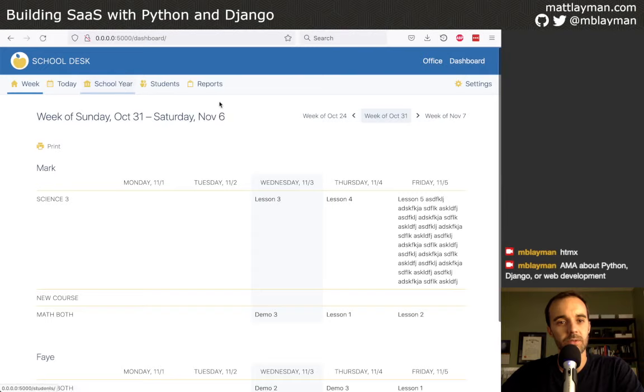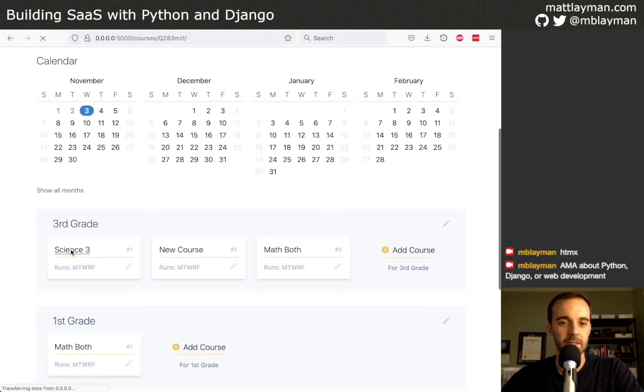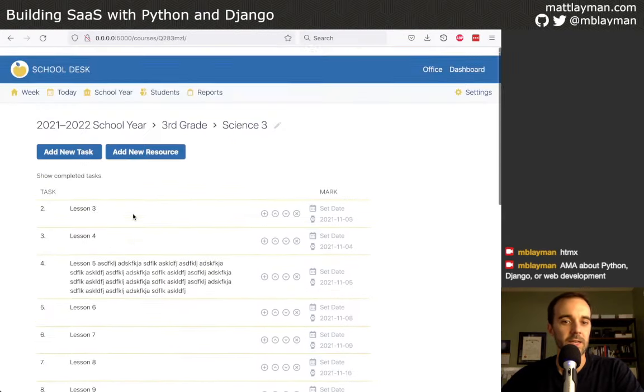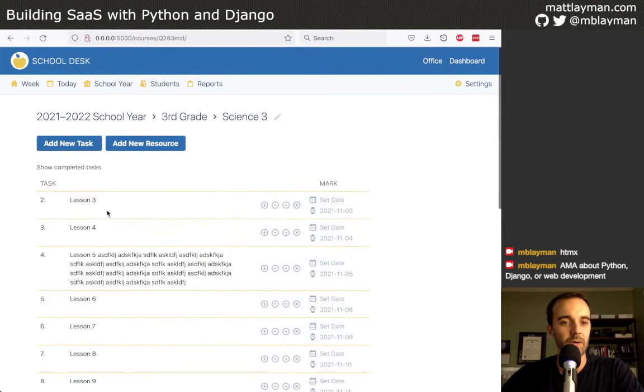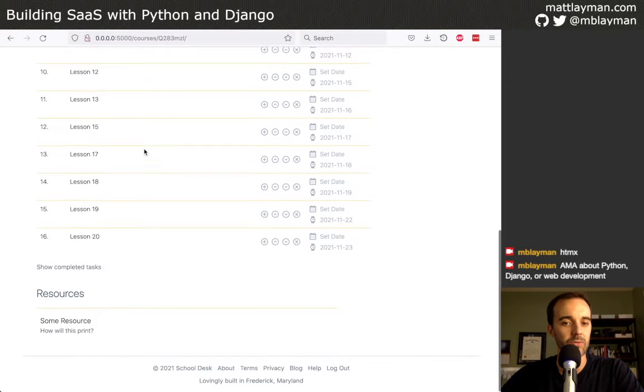And let's go to the app and go to where this feature is. So we've got this feature we've been working on, and it's the ability to delete a bunch of tasks at once. So here's all of our tasks.